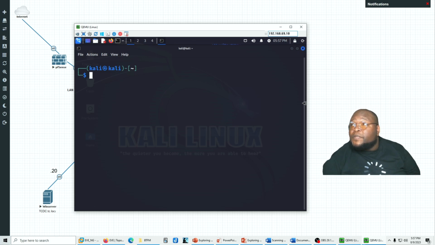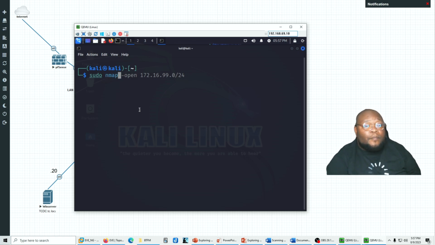All right, so we're going to scan for open services. Not just ports, but services. So let's check that out. Sudo nmap -sV. I'm going to do the entire network again.